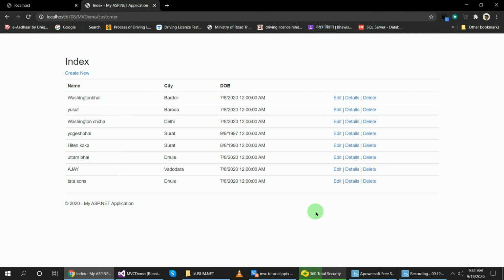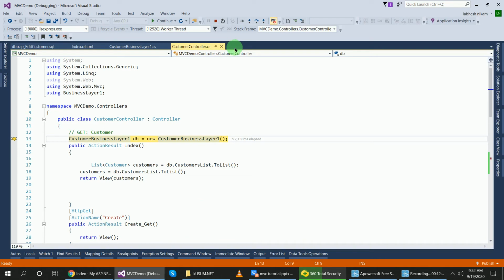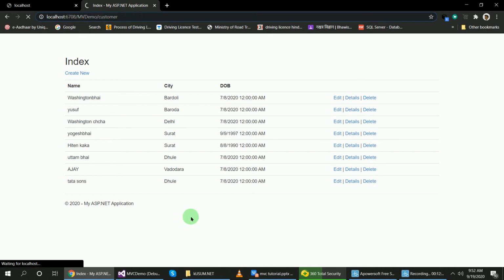But if I don't pass valid data, then what happens? I want to see. For that, I again go to the edit page and place invalid data. Customer, why is it running more and more? It takes too much time.